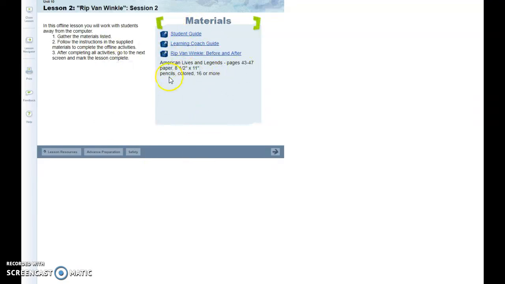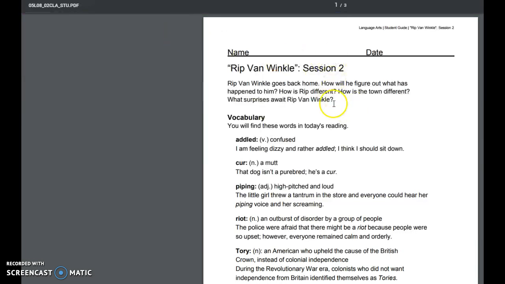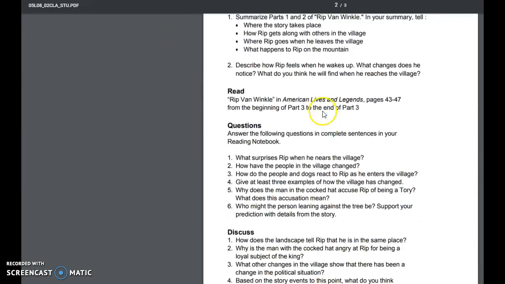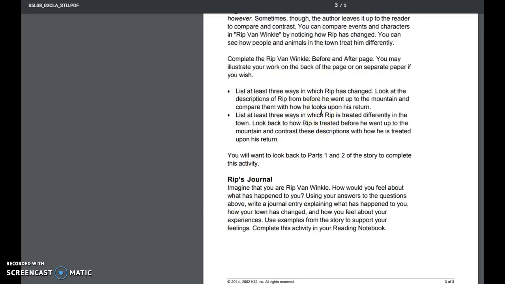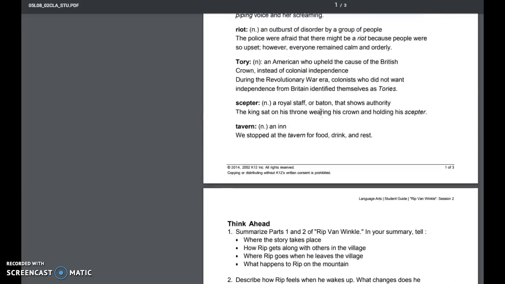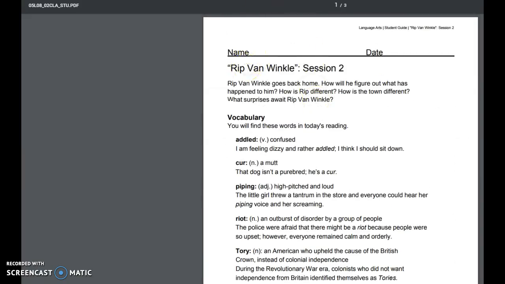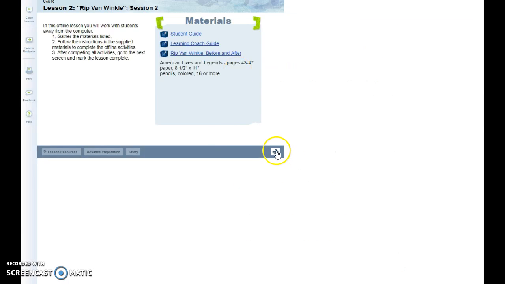So when you open the lesson, there are materials. There's the student guide, the learning coach guide, and then any other materials that you might need. So to begin the lesson, you'll click student guide. This will be what Cameron is using to guide his activities. So all of those things need to be completed before he clicks this next arrow to go over.